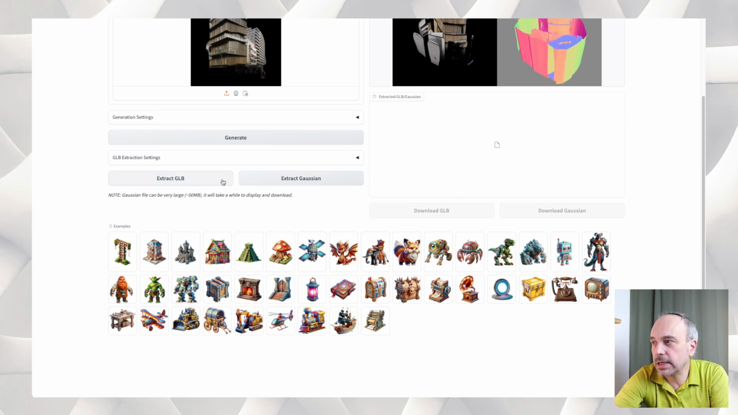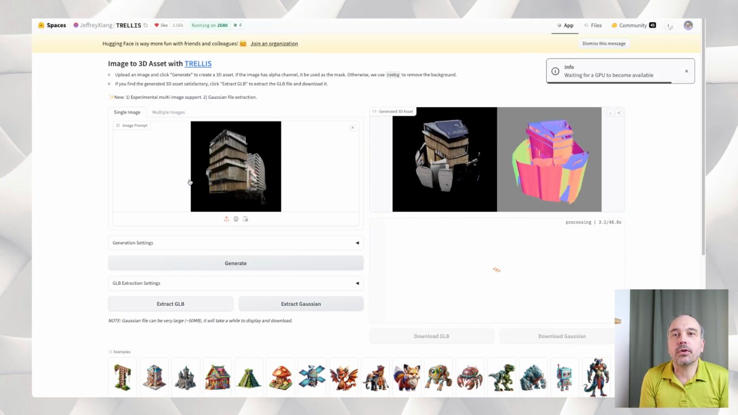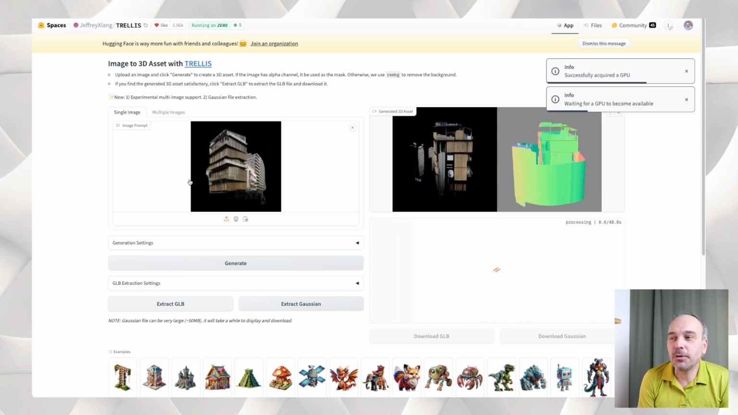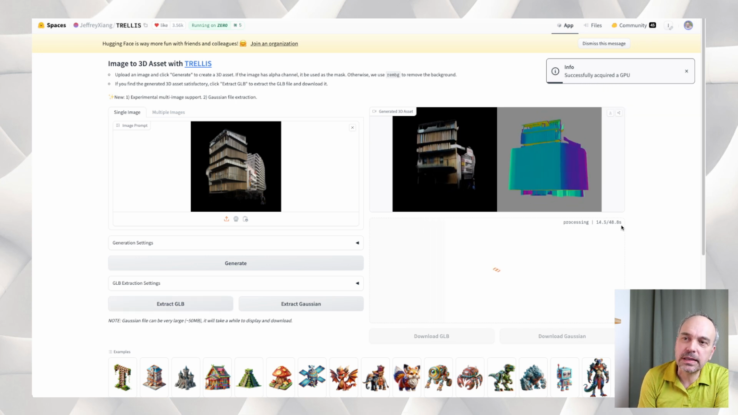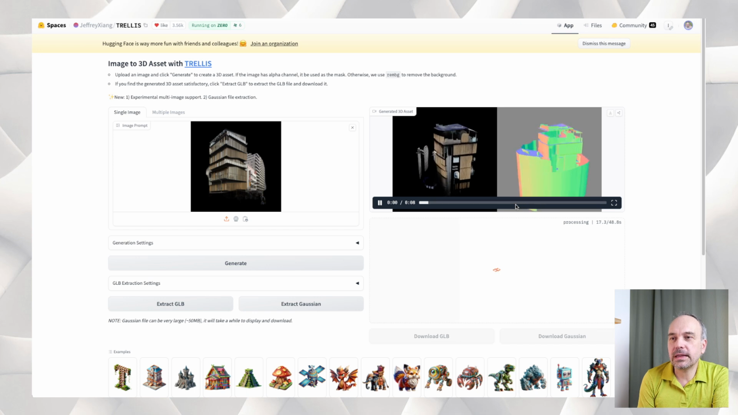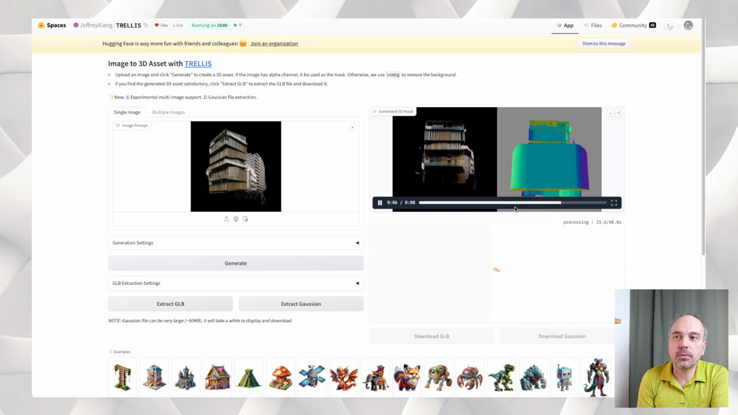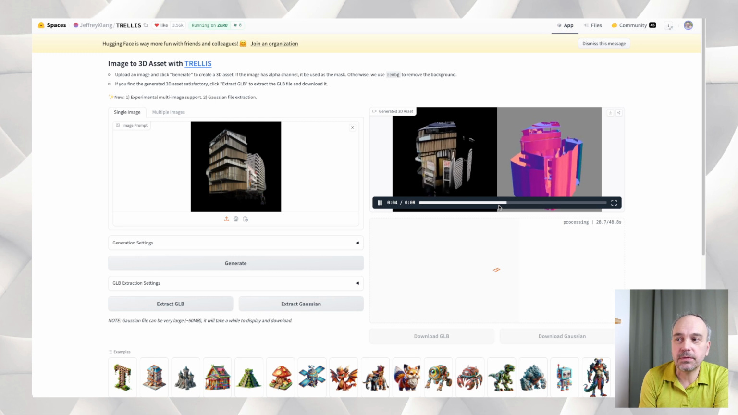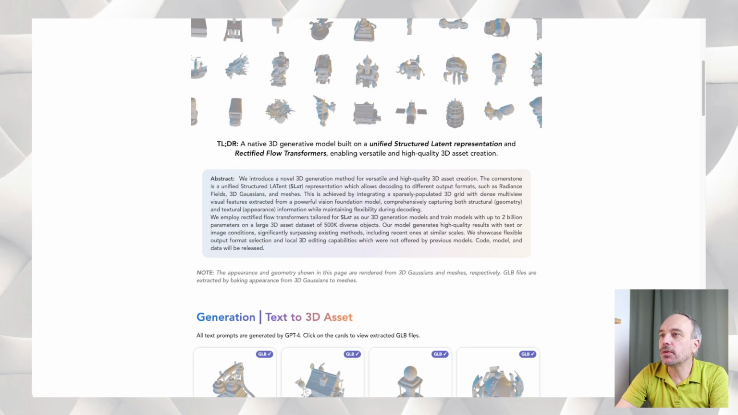For that, we need to click on extract GLB. So this is the extracted GLB Gaussian. And after this last process, we will have a 3D model that we can orbit around and check if it is good for our purpose. It's relatively fast, 48 seconds. Maybe it will not be as fast on your local computer, because of course the Hugging Face environment is highly optimized for AI. Before it finishes generating, let's examine the project homepage.